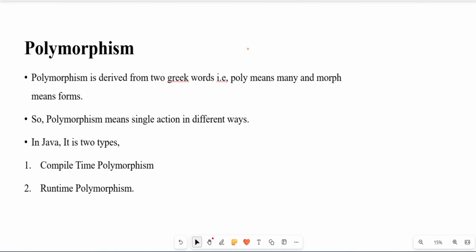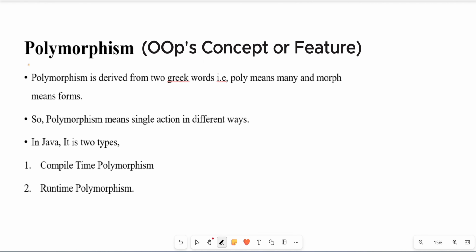Polymorphism. It is an OOPS concept or feature. Polymorphism is derived from the Greek words poly, which means many, and morph, which means forms. So from these two words we can conclude that polymorphism means a single action can be performed in different ways. For example, the plus operator can be used for addition and also for concatenating two strings. So this is polymorphism.